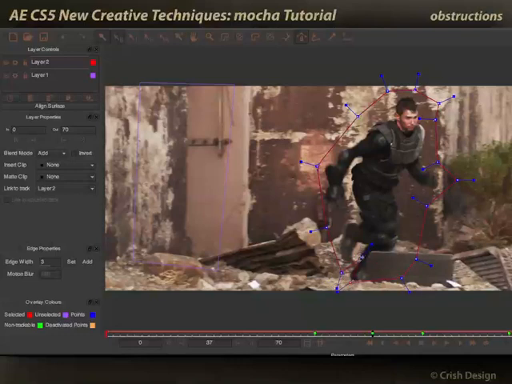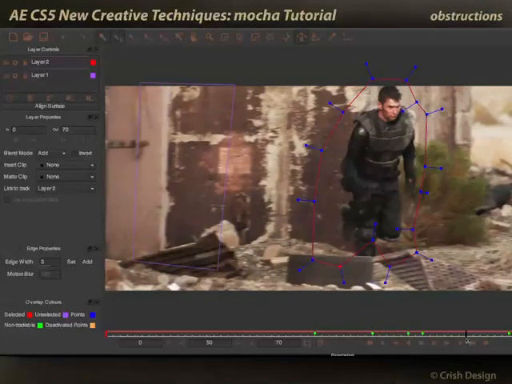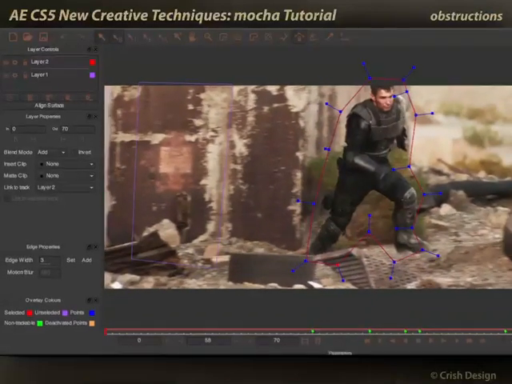Oh, there's his foot. Don't want to miss his foot. There we go. A little tighter on the knee and the hand here. Give Mocha more to track. Okay, that's basically all I need to make this track work.